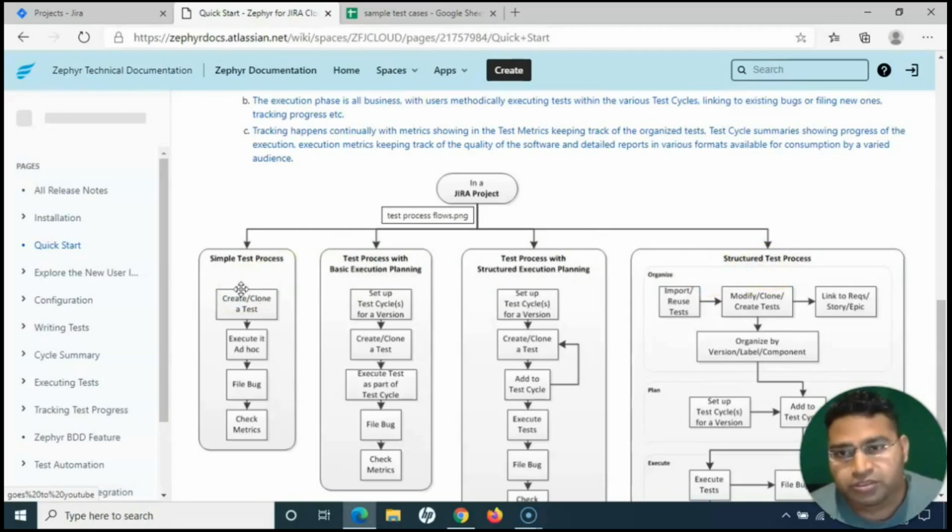As of now, I'll start with the very basic approach, the simple test process, which is basically creating a test case, then executing, then filing a bug and checking the metrics, which is basically the reports. Once you are comfortable with it, I'll correlate the whole approach with the more structured test process. If you are working in a big enterprise using Zephyr for Jira, how will you use it properly so that you can manage the test cases within your enterprise? Okay, so let us first understand how you can create the first test case.